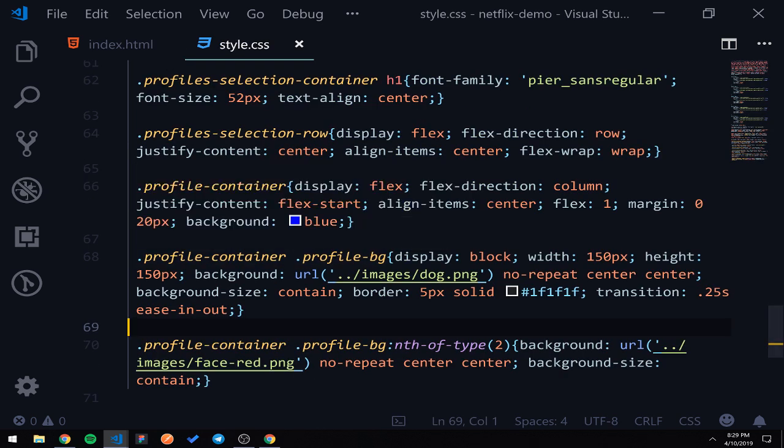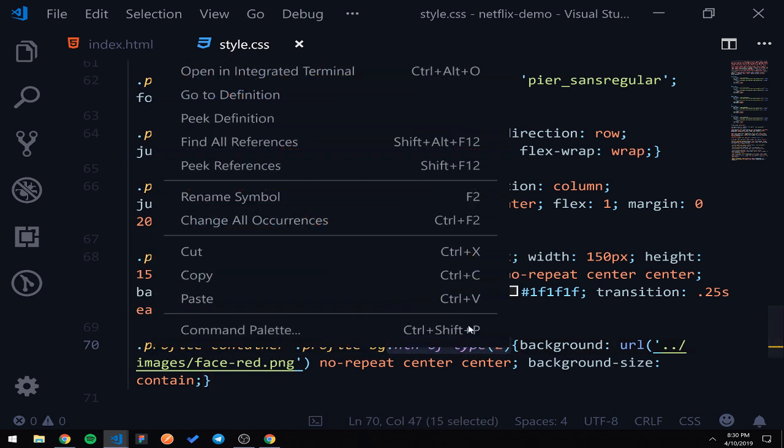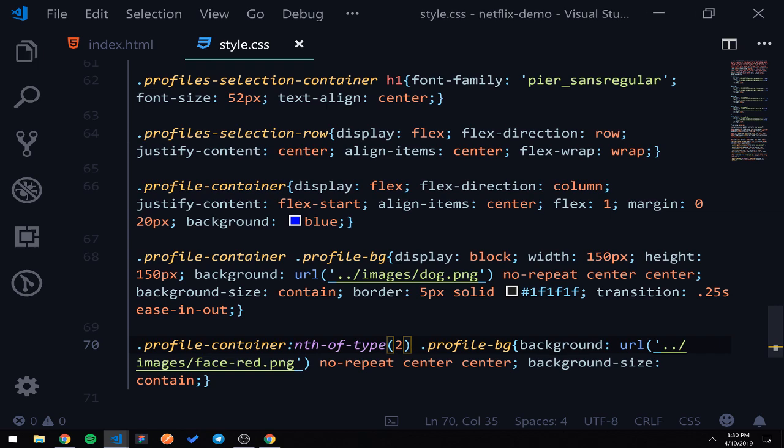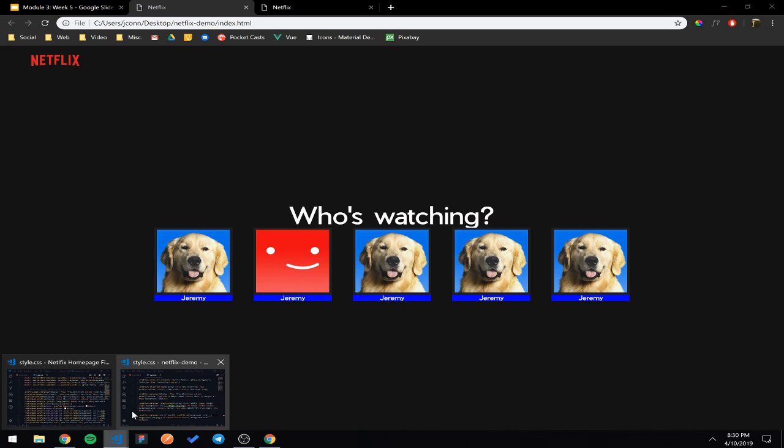Oh, I know why. Okay. So this is one kind of confusing thing. I'm not actually selecting the second image. I want to select the second container in the row and then set the background image. So I have this backwards. So if I move this to here and then refresh, you can see it changes.